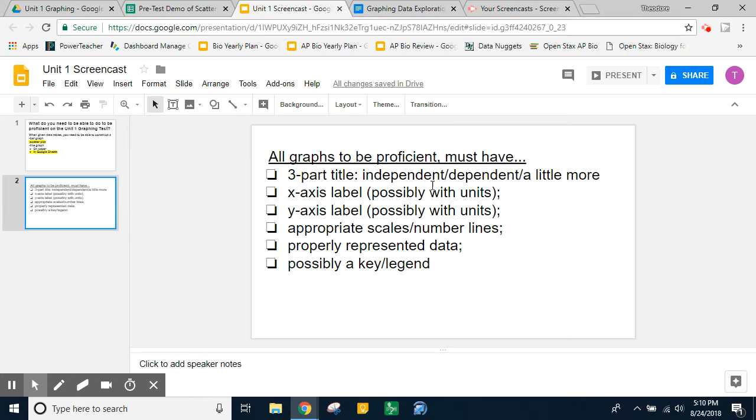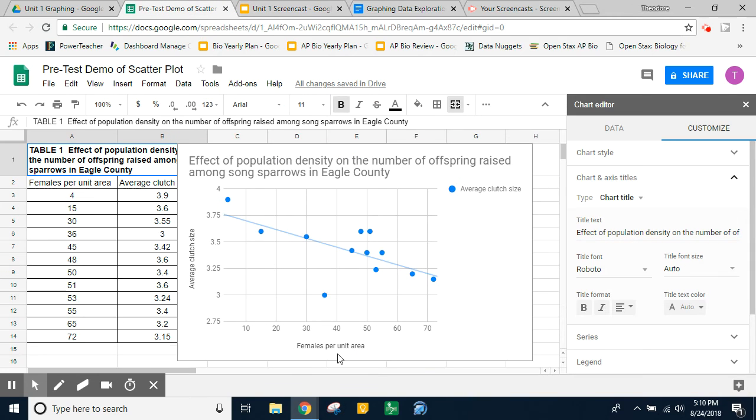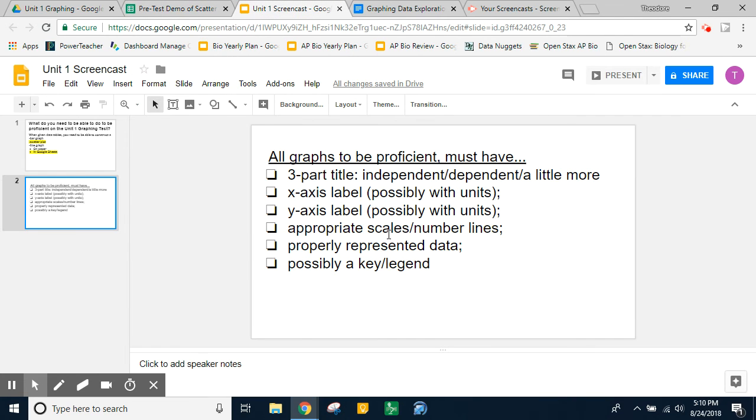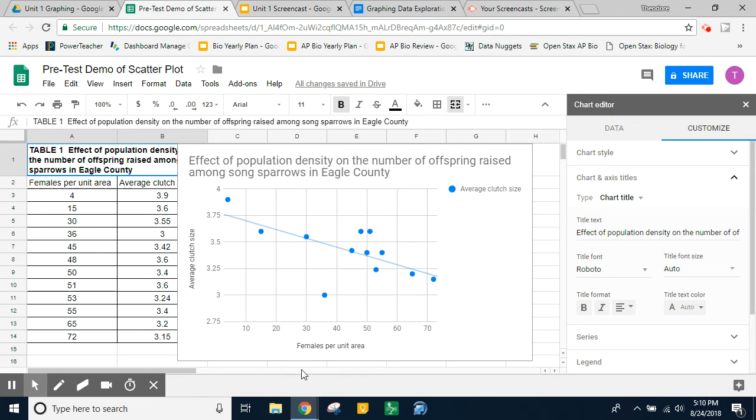I just did the three-part title, so we're all good there. X-axis label, Y-axis label. Appropriate scales and number lines. And again, these are nice evenly spread, so that's all good. Google Sheets doesn't very often put 0 in the corner and break the number line. They just put the range, the minimum value in the corner.